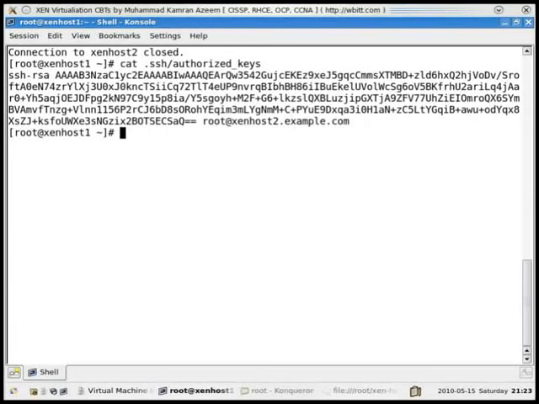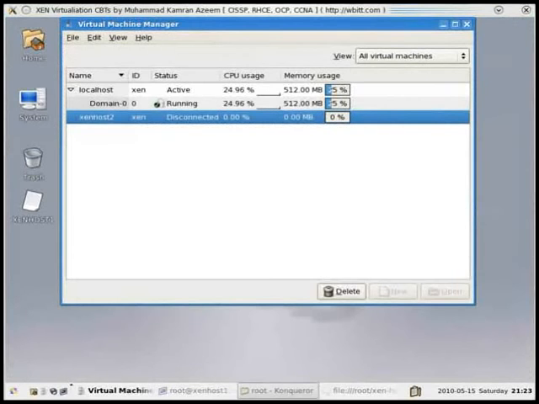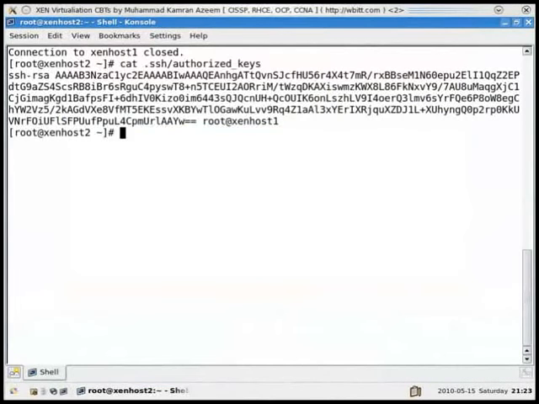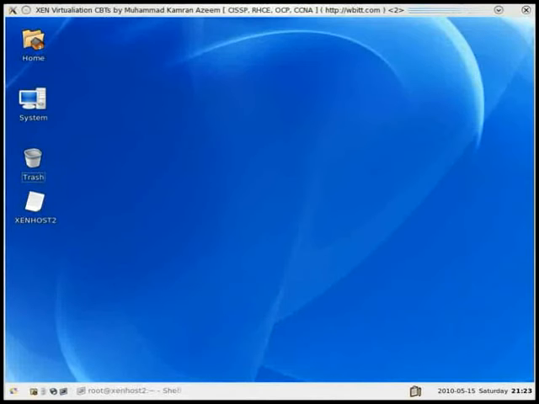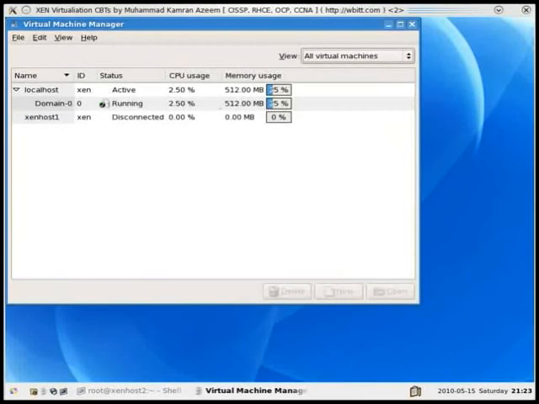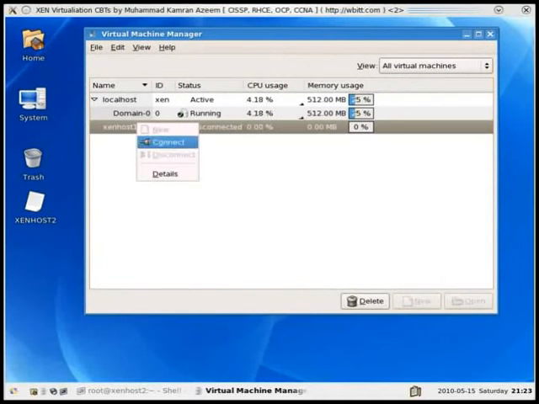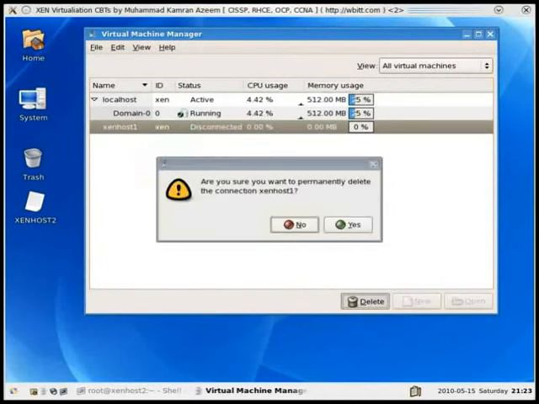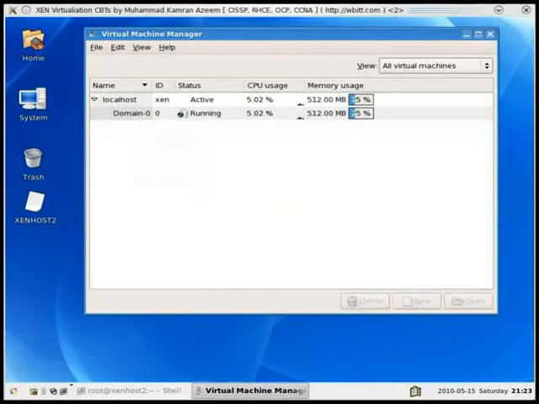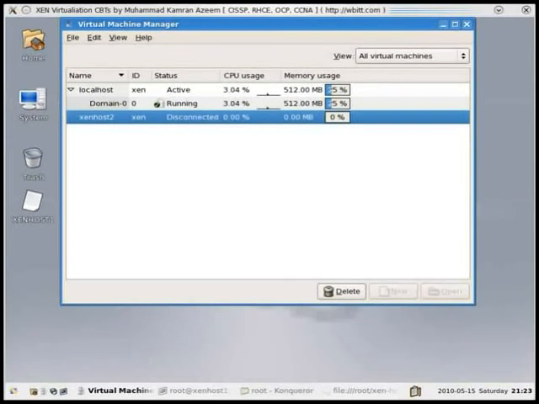Okay, so now SSH equivalence has been set up. I would minimize both of these text windows from both machines. I would start Virtual Manager here as well. Okay, so this is Xen host 2. I don't have any connection here. I will delete this right now because I want to show you that it will connect.